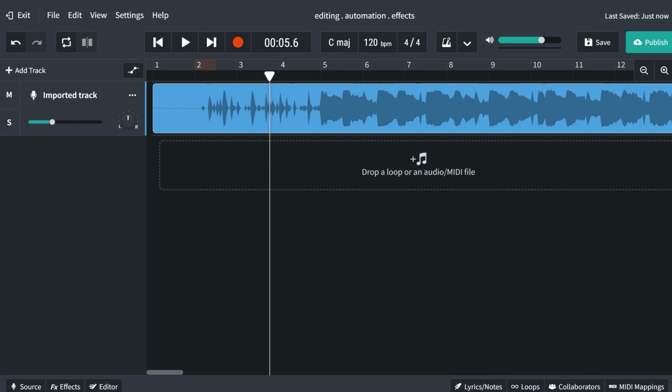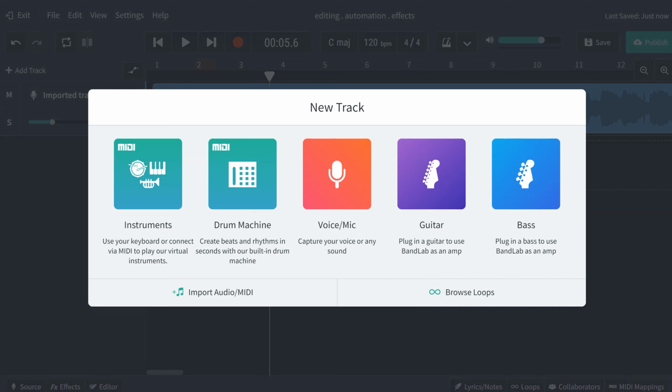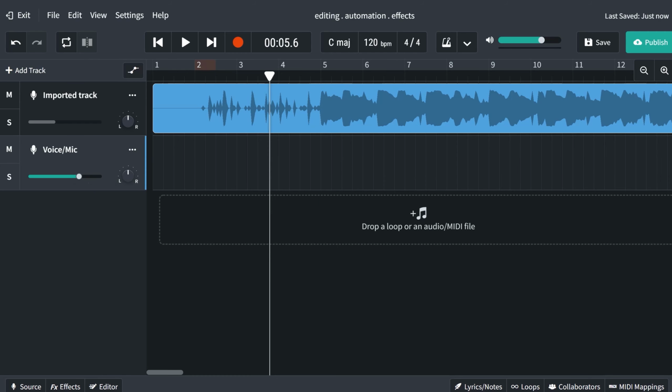Now I'm going to add in my voice track over top of this. So I'm going to go here to add a track and then click voice/mic. That'll add that new track in there. Super simple. Going to need to position the head up top, this little downward facing white arrow, to where I want the recording to start. So I want it to start about right there.